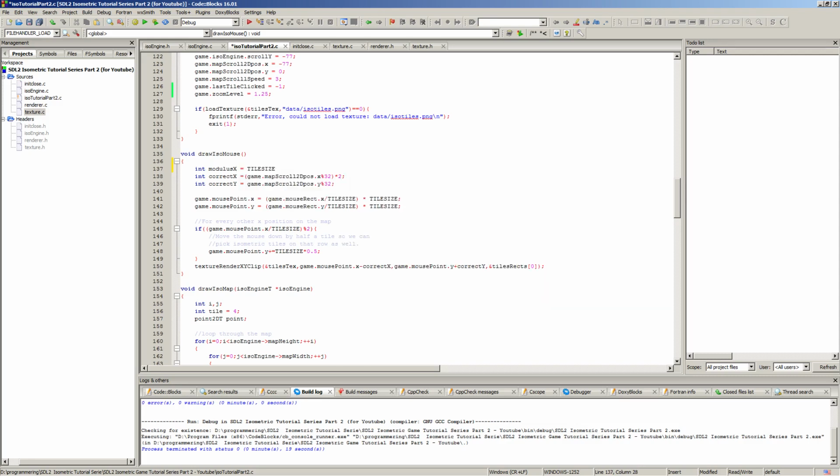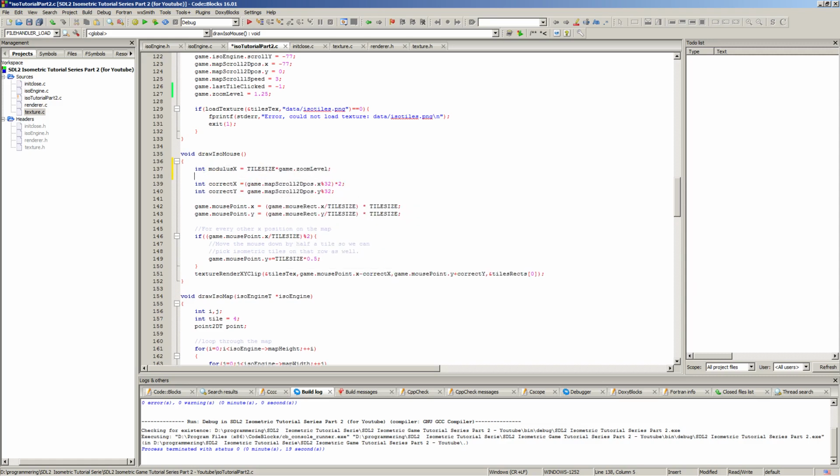Tile size multiplied by game.zoom level, and it's going to be the same for modulus y. So I'm having two variables here. If you want to change something later, say if you're using a tile size where y and x are different when you're drawing things, we've got these two, and we're going to change these lines here.